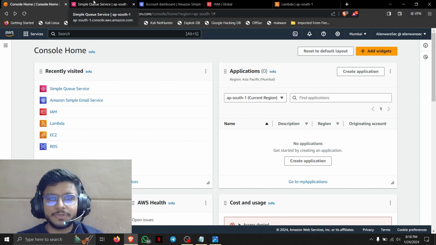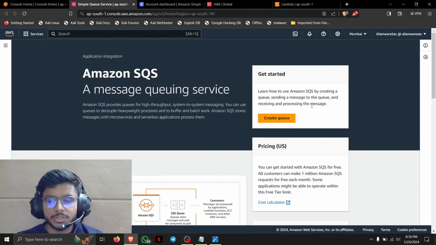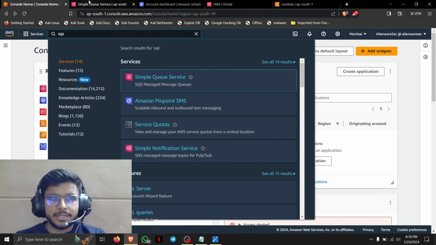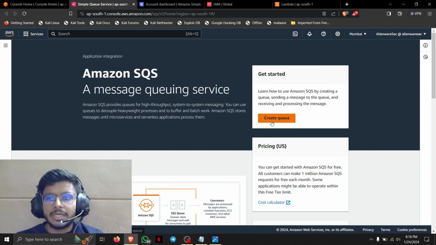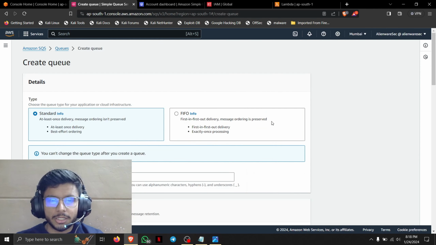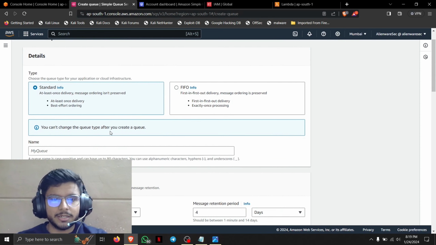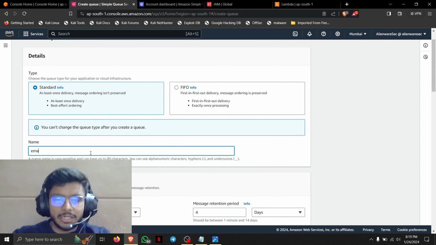Firstly, we'll configure the SQS service. Search for SQS on the console and click on it. You'll be redirected to this page. Click on create queue. Just select the standard one, because first in, first out is very advanced for this level, so you don't have to choose that. Give it a name. I'll call it email queue.